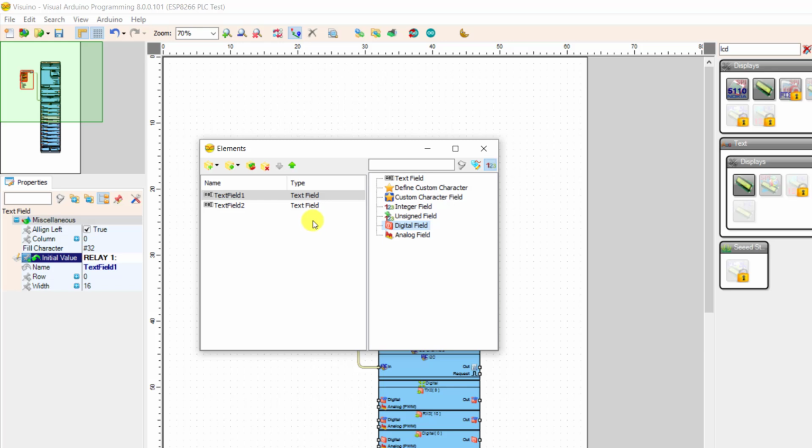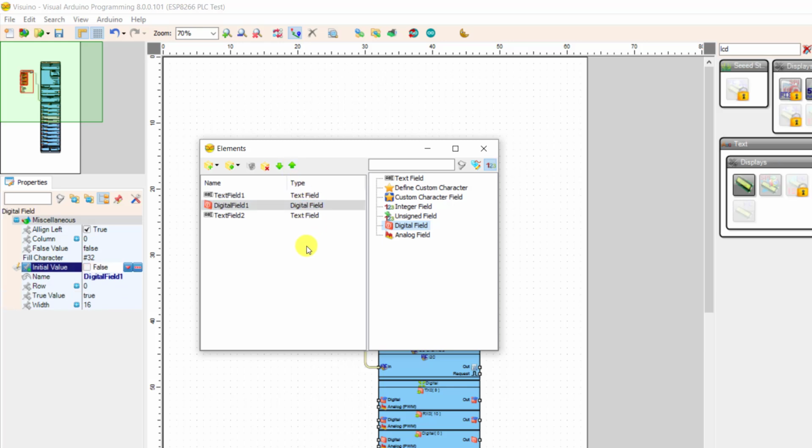And now bring in the digital field so that I can read data from the relays to display. Okay, so I need 2 digital fields. I click on this and then edit the property. This will appear on row 1, and then it will appear on column 9. I want it to be off when it's logic 0, and then on when it's logic 1.